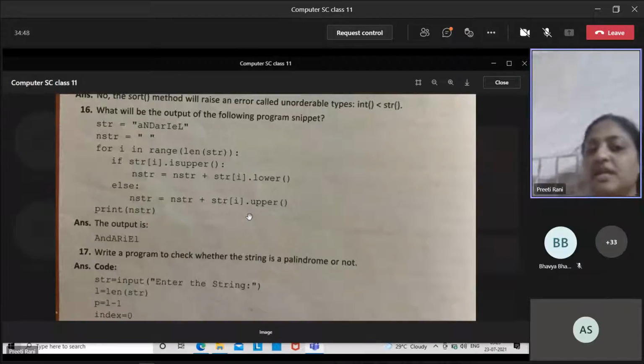अभी देखो क्या कर रहा है? String I. What is the letter in the A? Letter is A. Small a is there. तो small a को क्या कर रहा है? It is converting in the upper case. Capital A merge कर रहा है NSTR के अंदर. What is inside to NSTR? Nothing. Null string. Nothing is there.